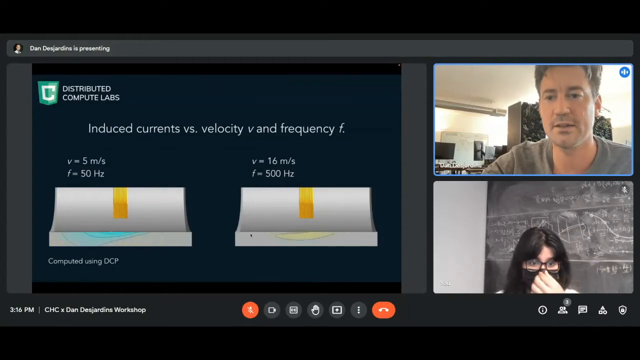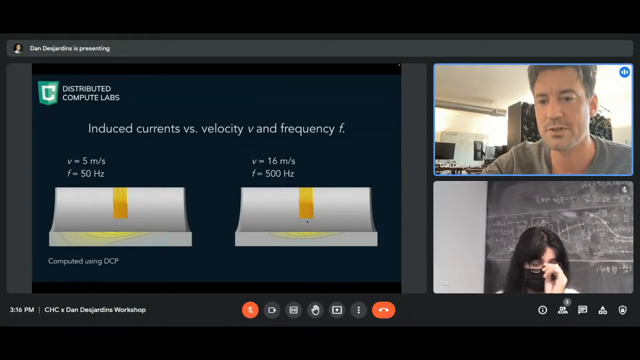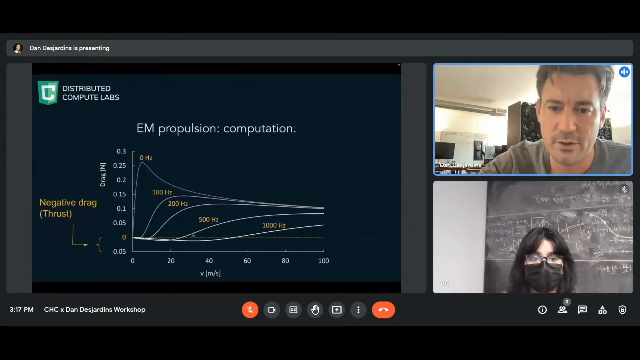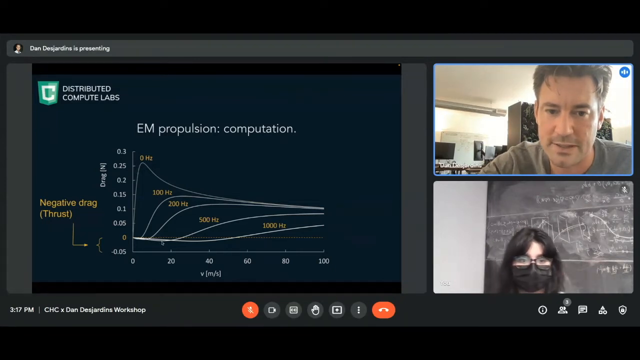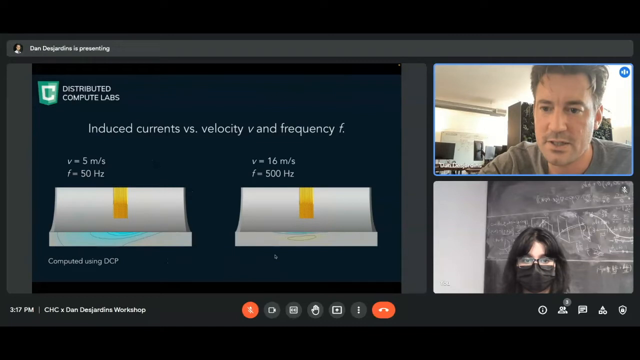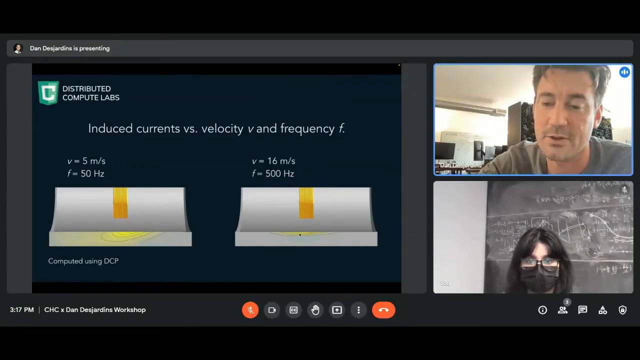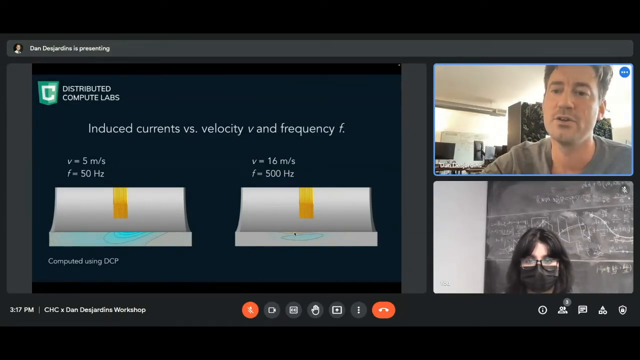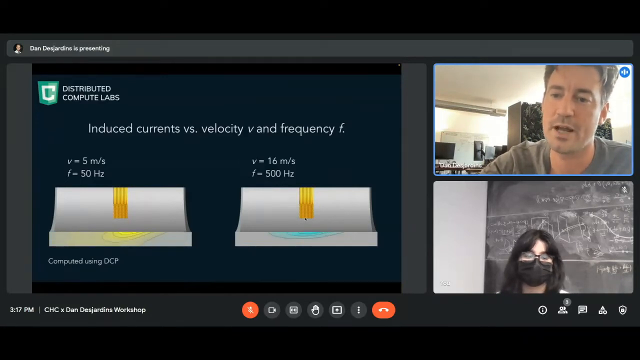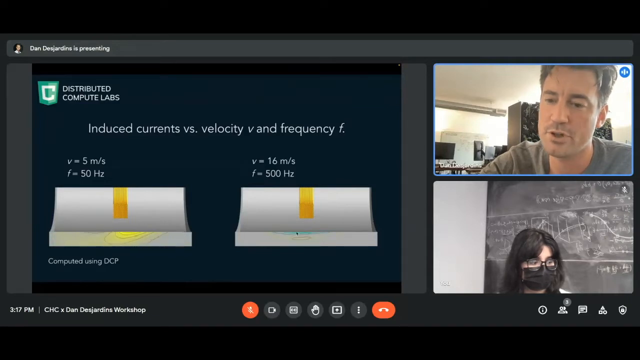But look what happens in this thrust region. So look, 16 meters per second and 500 hertz. I'm going to go back here. So 500 hertz, 16 meters per second is right about here. So we're in the negative drag or the thrust regime. In this, you can see what's happening. The coil is inducing a cushion of currents, but it's ever so slightly lagging behind the coil because the coil is moving. But by the time the coil reverses its polarity, we've sort of suppressed the recirculation, and it's pushing on the cushion of currents it just created behind it.